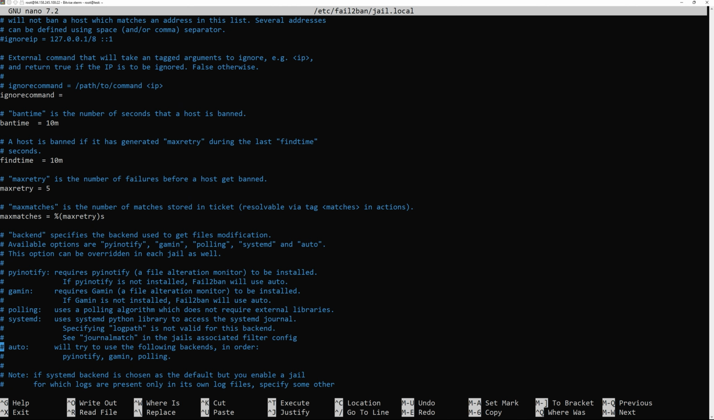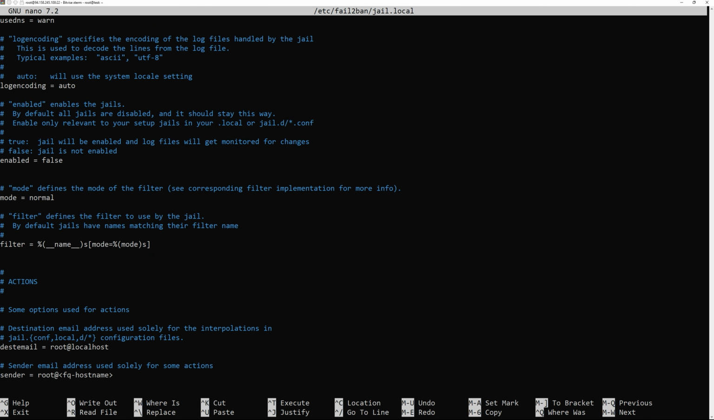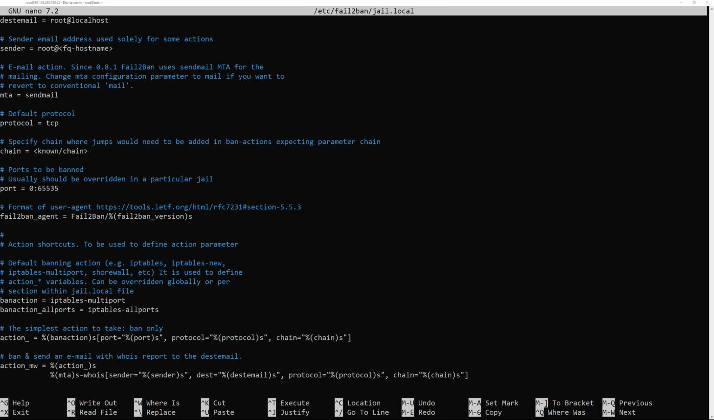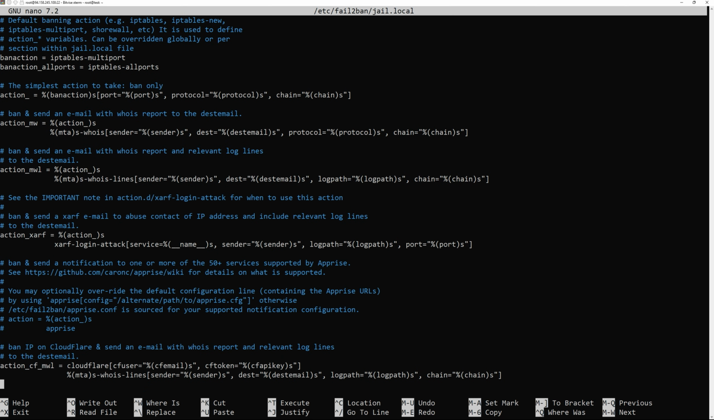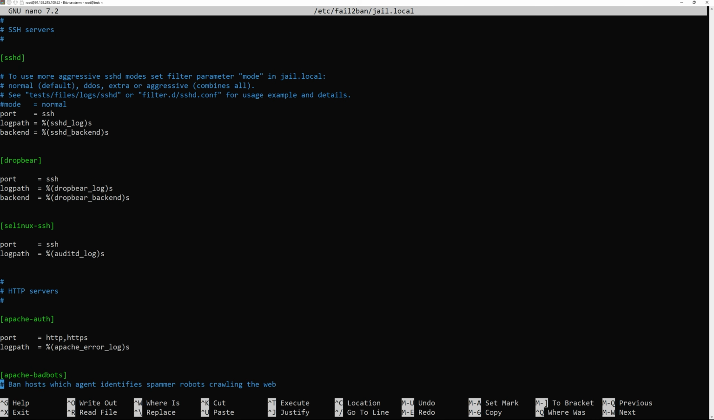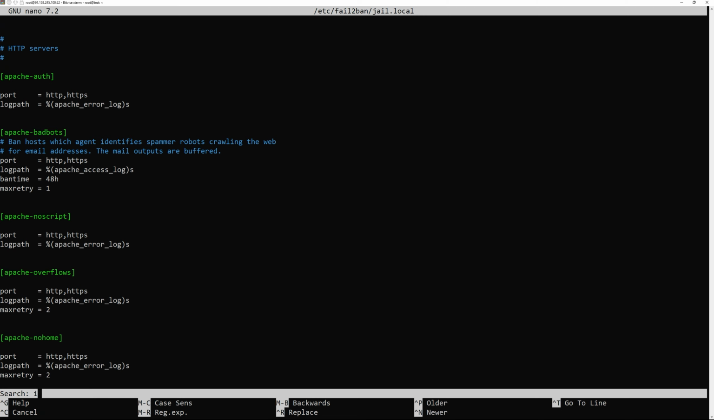Adjust the default configuration for ban time. The time an IP address will be banned. Find time, the duration between the numbers of fails before the ban action, and max retry, the number of failures for IP addresses to get banned. In this example, you'll set the ban time to 1 hour, the find time to 10 minutes, and the max retry to 5 times.